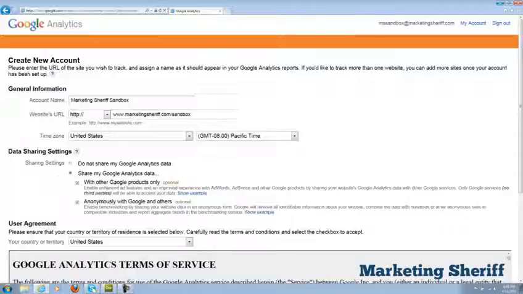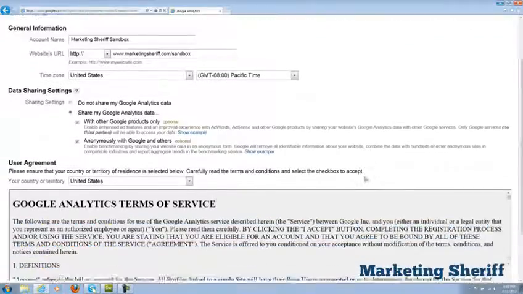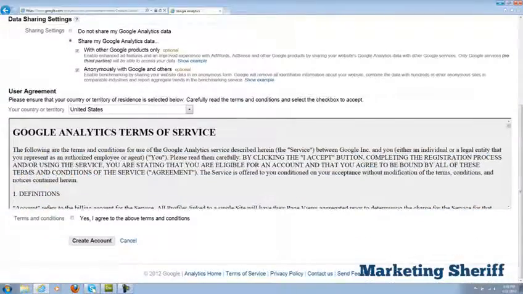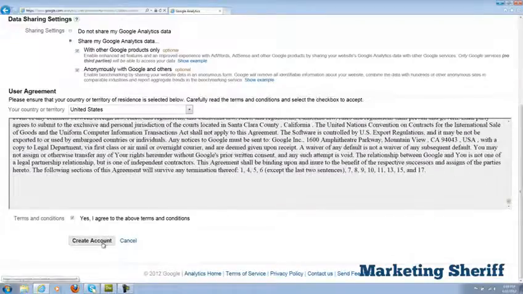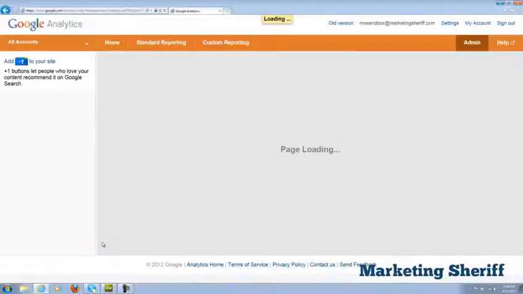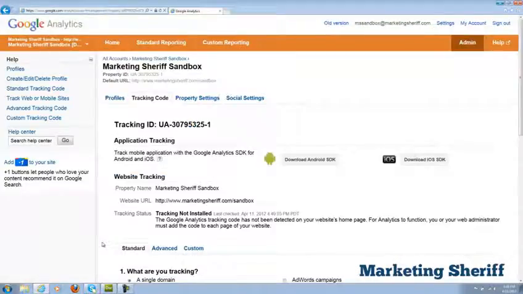And then down here they ask you, do you want to share your analytics data, blah, blah, blah. I generally do, but it's up to you whether you want to do it or not. Agree to their brief terms and conditions and go ahead and create the account. Very simple. Now, for those of you who haven't used analytics in a while or at all, this is a new interface. It's actually a little more convoluted, I think.